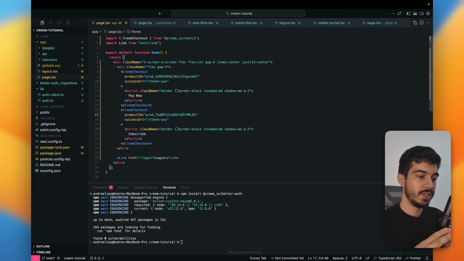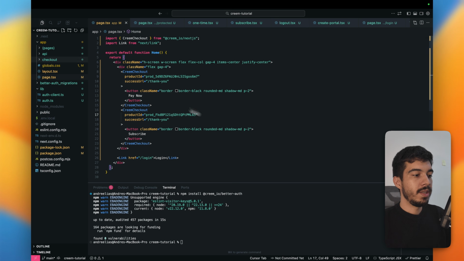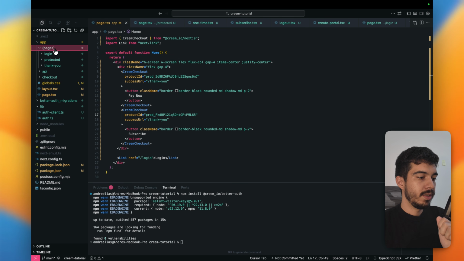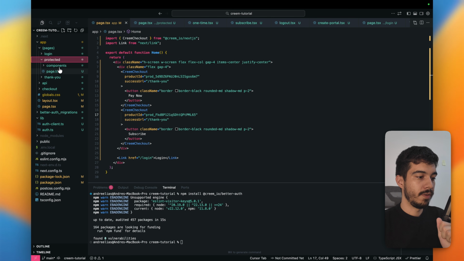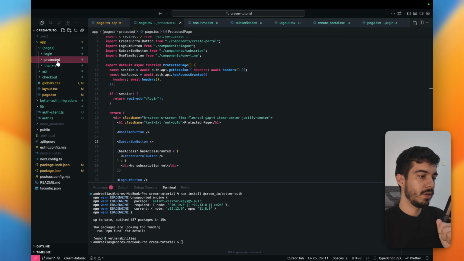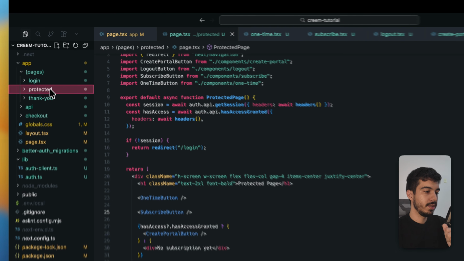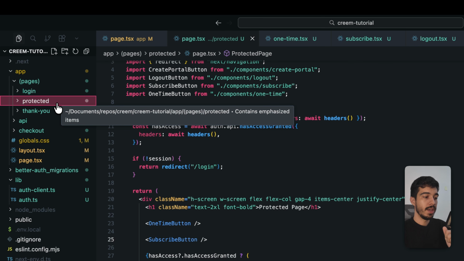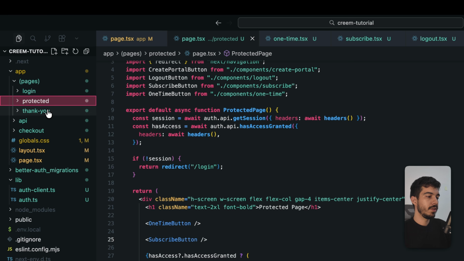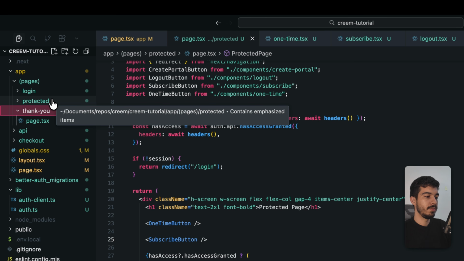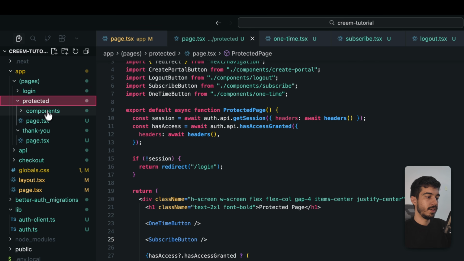And I wanted to put it here just in case you are not going to use authentication on your application, or you want to roll out your own authentication method. Okay, but let's see how it's actually implemented with the Better Auth plugin. I have 3 pages on my application, which is the login, this protected page that only allows users that are authenticated, and this thank you page as well, that is going to be shown whenever they complete a payment.